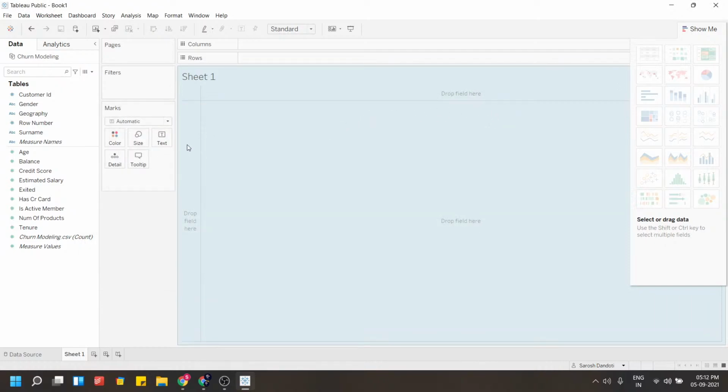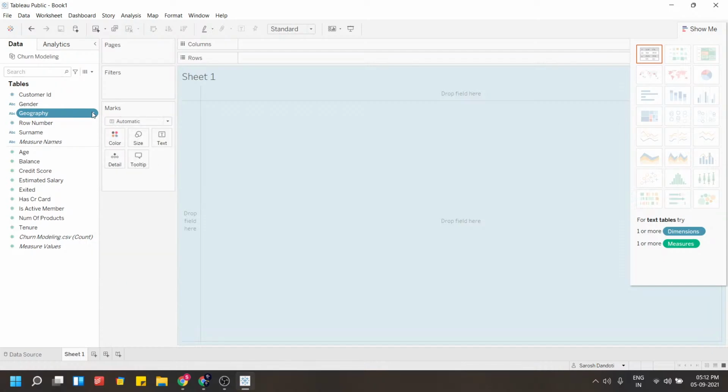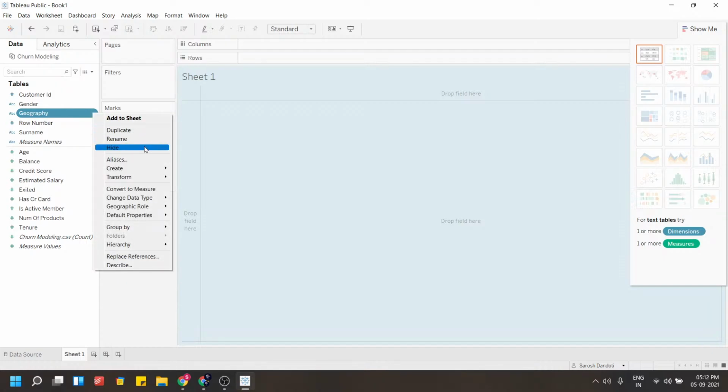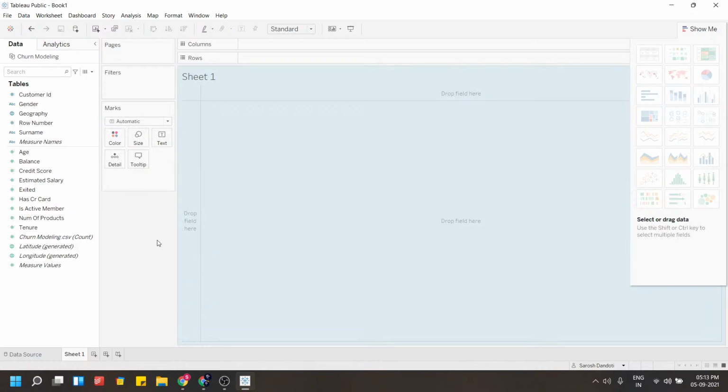What I want to do here is, geography is a geographic variable. It tells me that it's text, but I want to change its role. So I'm going to click on this little arrow below, go to geographic role, and assign it as country and region. Great. We will see how that's useful to us.